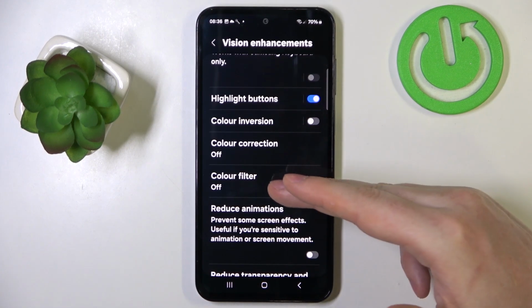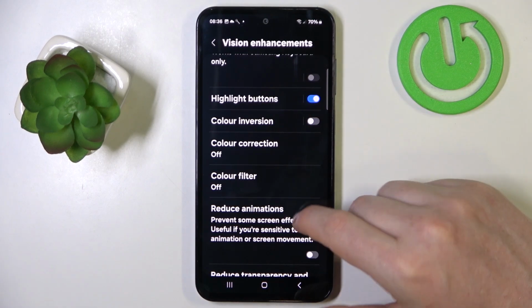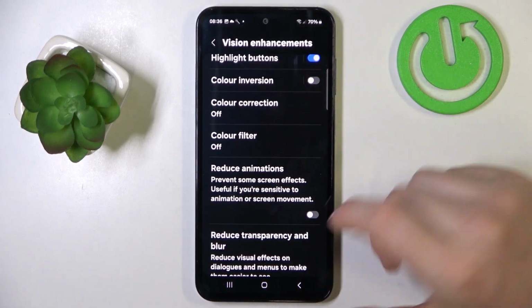Color inversion, color correction, and color filtering. You can adjust it if you like. I'm gonna leave it. That's a personal thing, and you don't need to do it if you don't need it.